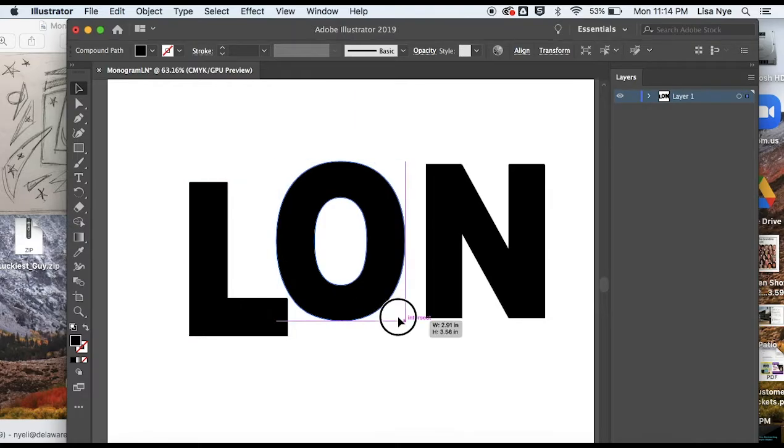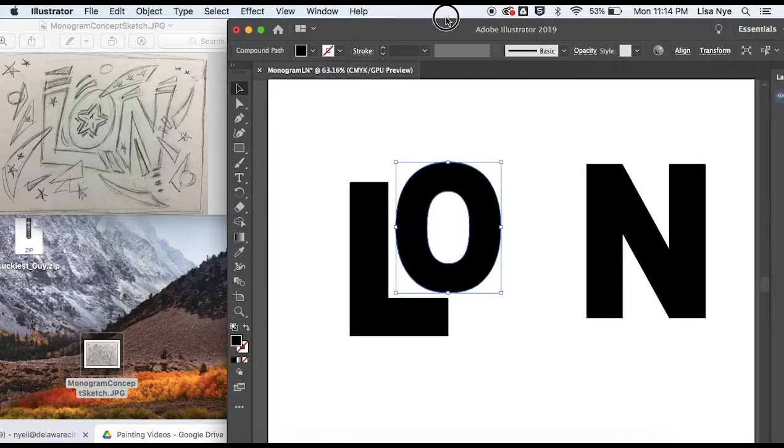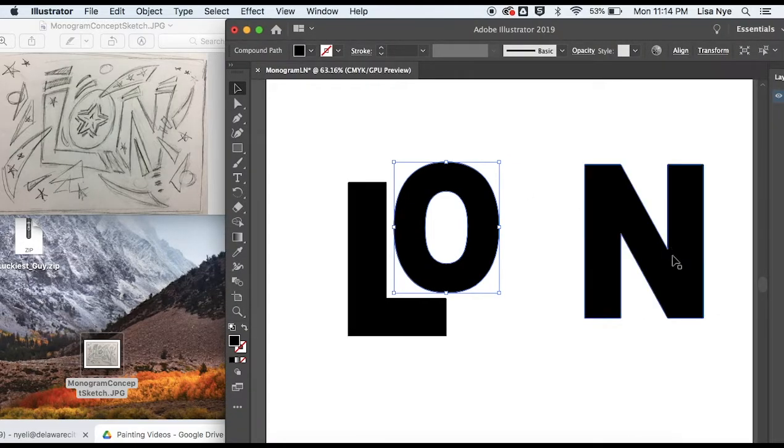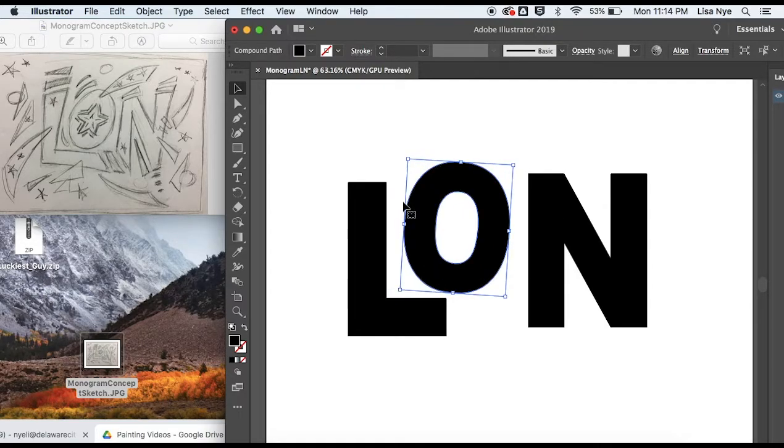I'm going to size my O down so that my O can kind of sit in here, because if you look, that's what I've done design-wise here. Move my N over. So the first thing I'm doing is I'm trying to work my letters to act as a unit, okay? And so I just kind of set them in place.